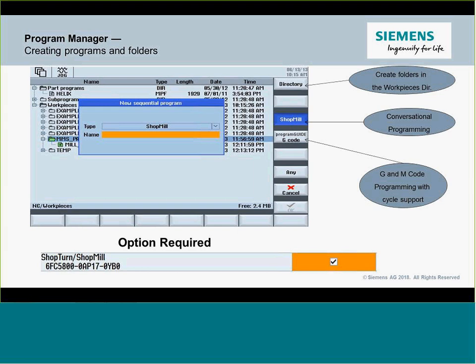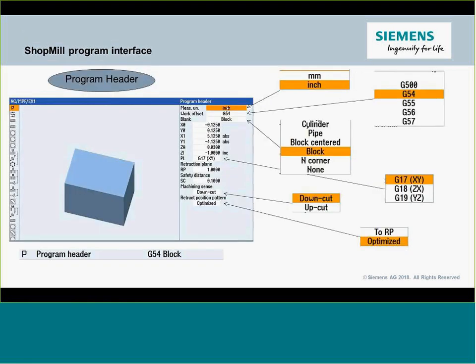Okay, from there, we're going to move on to the next step, which will be starting to write our part program. The first thing you're going to see when we start a new program is what we call our program header. And the header just really sets up a lot of the modal commands that will be active through the length of the part program.